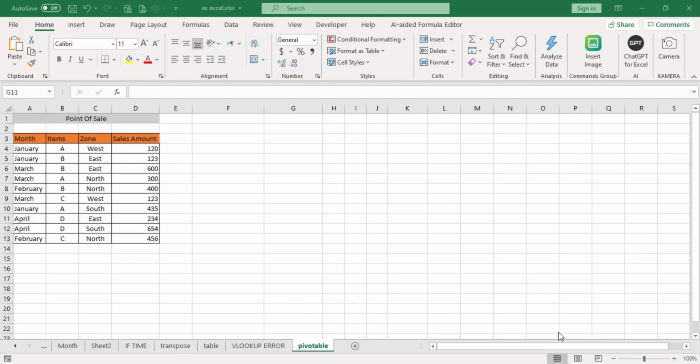In this video tutorial, we will discuss PivotTable in Excel. I already have a table that we will be using to create a pivot. This will make it easier for us to analyze the data. So we're going to make it easier by using this pivot table for analyzing data. Just go to the tutorial.